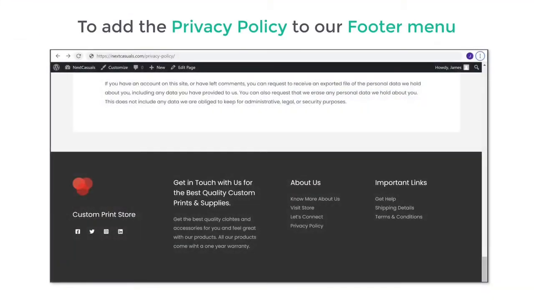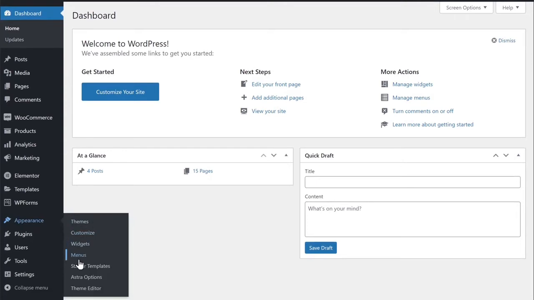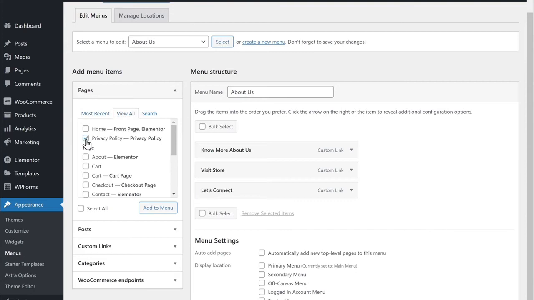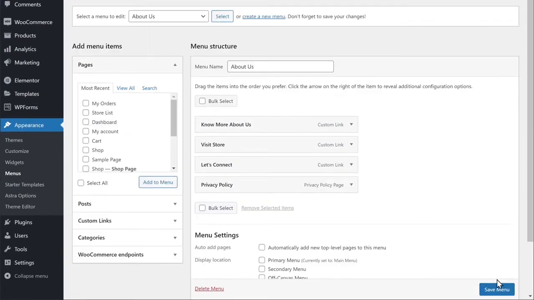Now to add the privacy policy to our footer menu like this, let's go back to our WordPress dashboard, go to Appearance and click Menus. Then click here. Now I want to add my privacy policy to the About Us section. So let's click About Us, click Select, now click here and select Privacy Policy, then click Add to Menu. Once you have done this, click Save Menu.